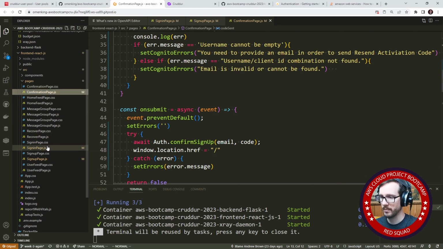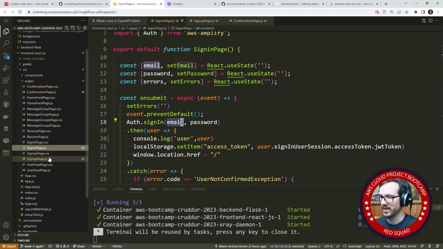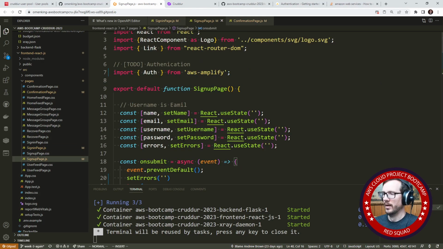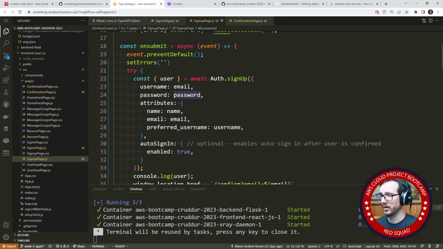Oh, you have to go to the sign up page here, sorry. So email, password. Probably what I had before here was just username, but looking here, that's a sign in page, sorry. Email, name, username, password. Okay, so we go down below here: email and username, name and name, email and email, preferred username, username.